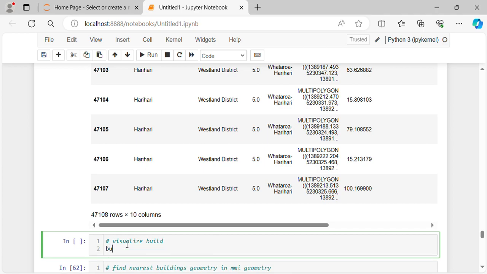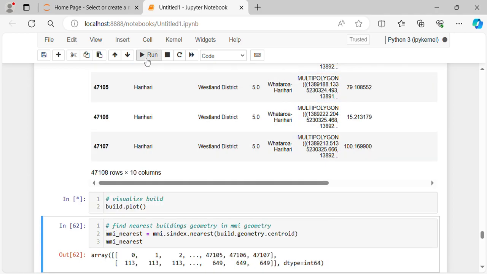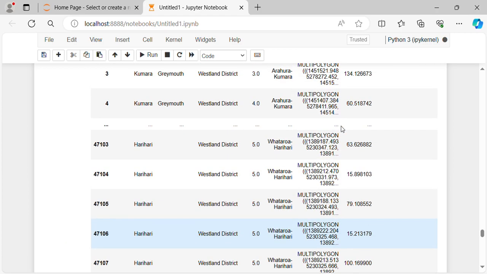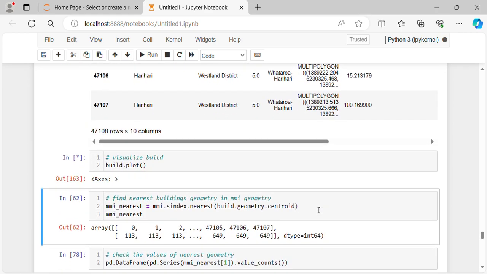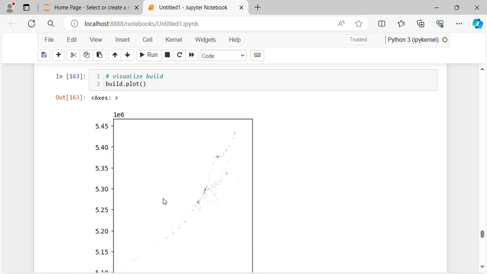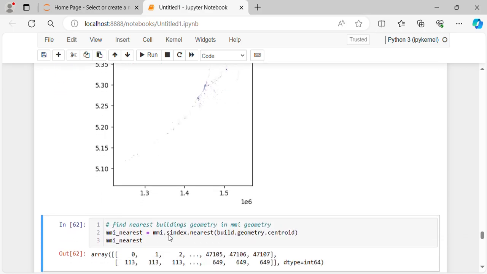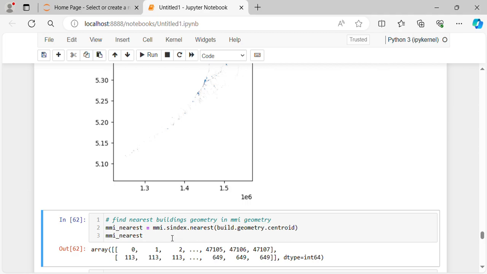So build.plot() will display the polygons, these multi-polygons. So we get this. So this is the buildings data. And now we want to find the nearest buildings geometry in MMI geometry.